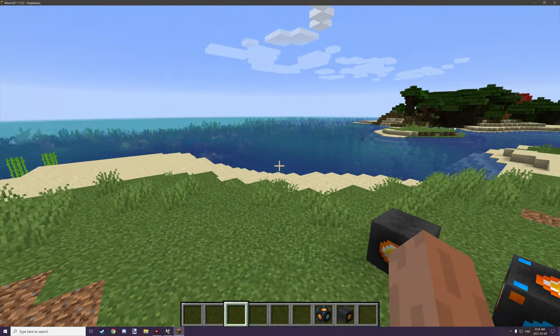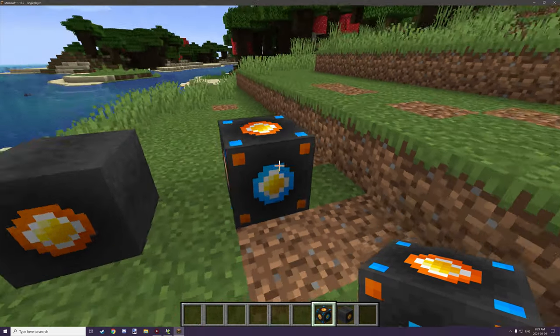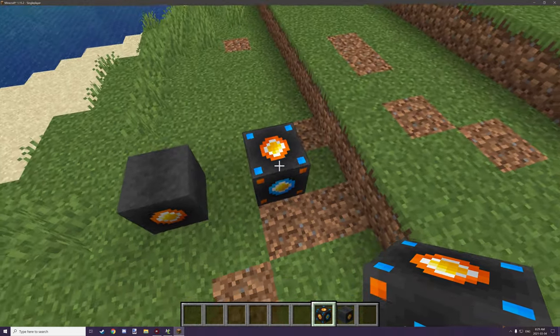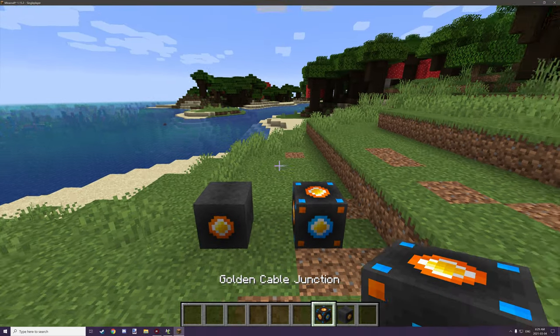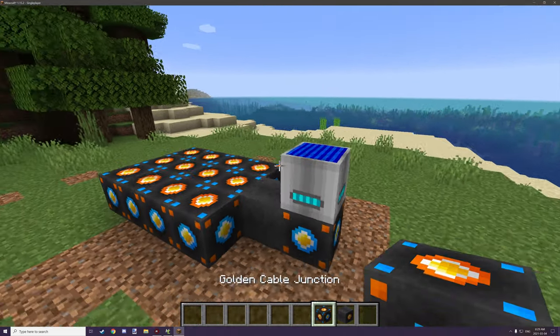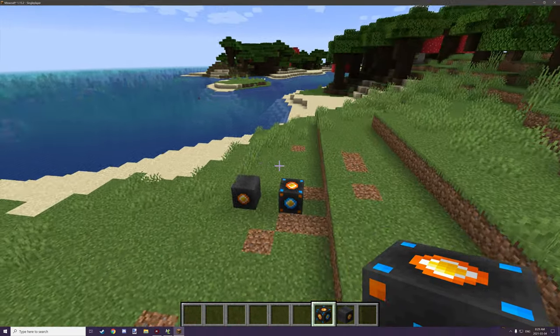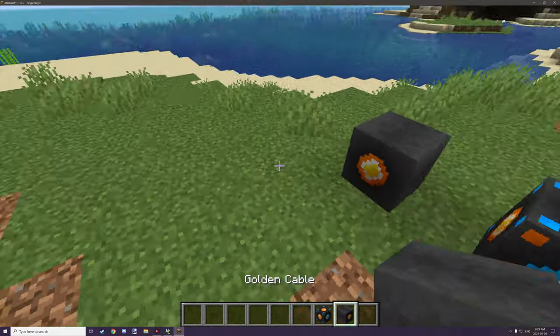Today what we're going to be looking at is junction blocks, these ones right here, and I'll explain what all the different colors and stuff mean, and basically how the block works and a few different uses for it. But to first get started, what is a junction block? It's basically just a block that you can use to split your cables with.